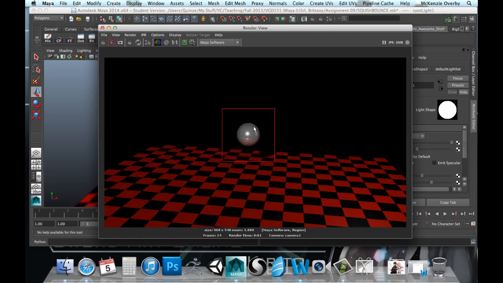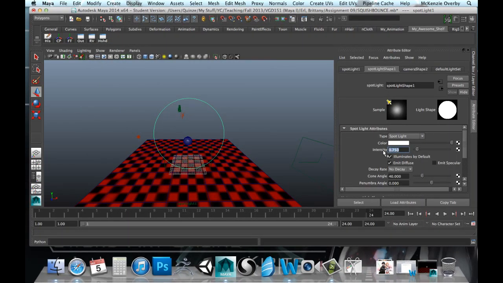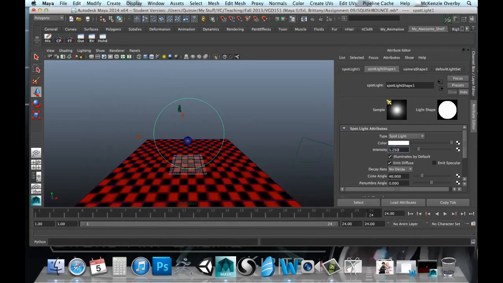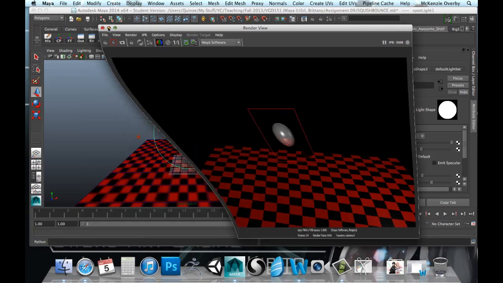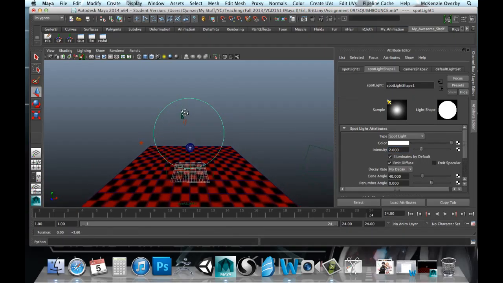So we're just starting to see a little bit of a highlight there. We could maybe go to 1.5. See how that looks. Okay, so now we're really starting to get some backlight. I'm going to crank this up even higher. Okay, so now you can really see some backlight going on there. Whoops, and I moved my spotlight.